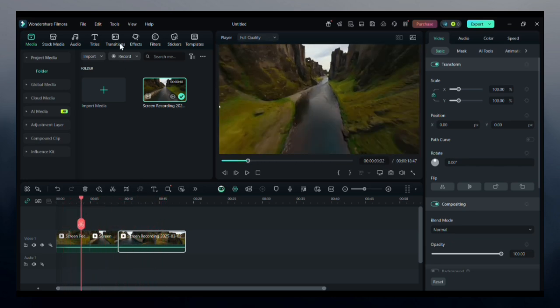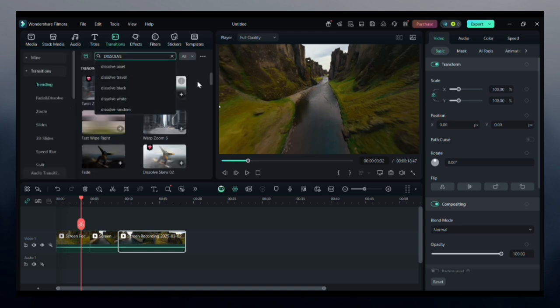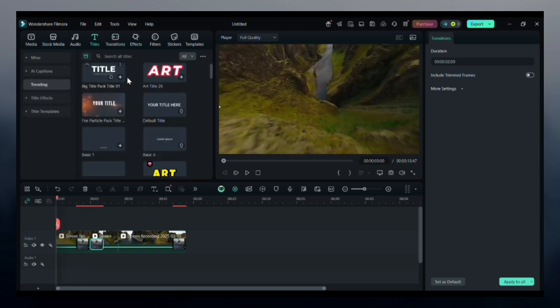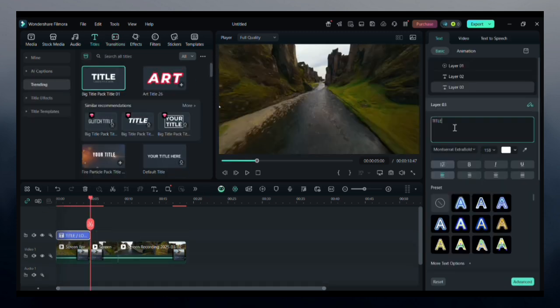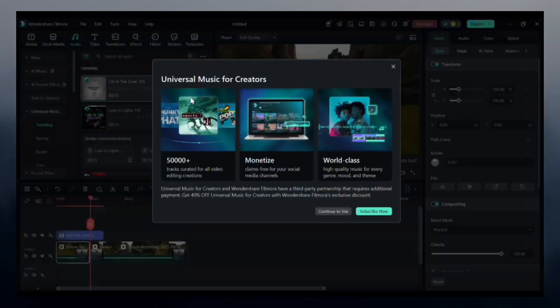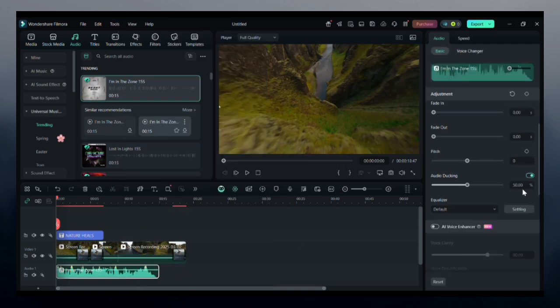Then, for a smoother flow, apply a simple transition like dissolve between scene changes. Then go to the titles tab, add your name, topic, or key points using the lower thirds. You can also use audio ducking to automatically lower the background music under your voice. Just right click on your audio and enable it.